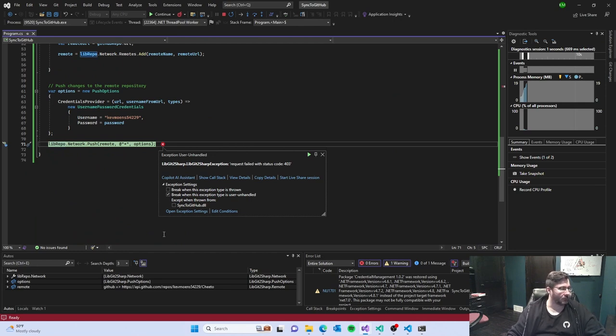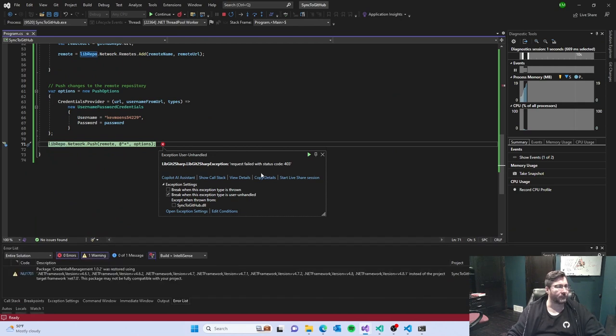Oh shoot, I have my autos displaying. Well, that token I'm going to delete pretty quickly. So, all right, so request failed 403. I'm guessing that asterisk is failing.